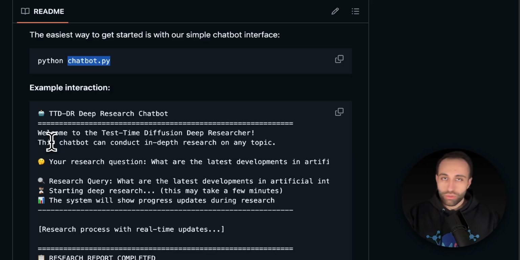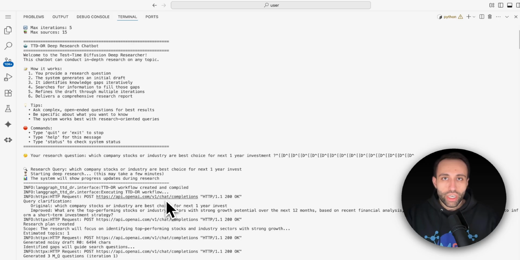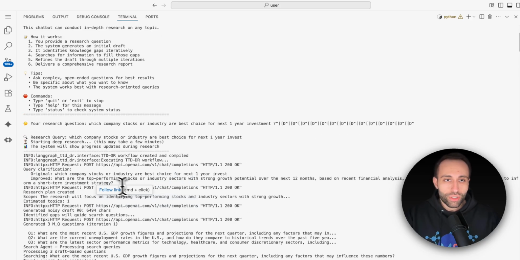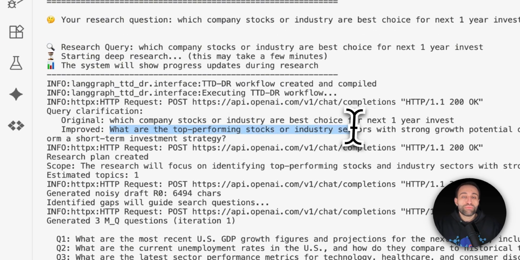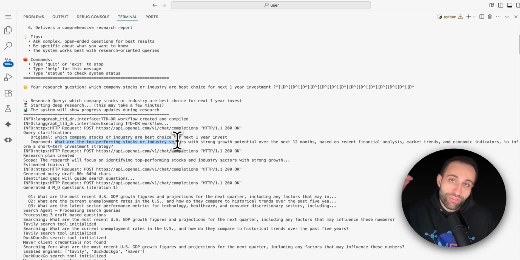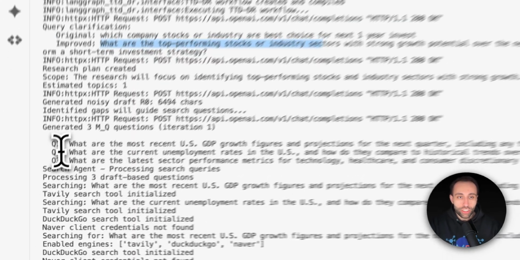It'll start asking you to tell it what you want to search for. I already followed all the steps I talked about, cloning the repo, and you can see that it immediately asks me, okay, what is your research? I just type, for example, which company stocks or industries are the best choice for investing next year, just as an example. You can see that it immediately started, first of all, to even improve my query. So these self-evolving components that I talked about start even from the first part, which is your query as a user. Then it started to create some search queries to go to the web, like Q1 to Q3.